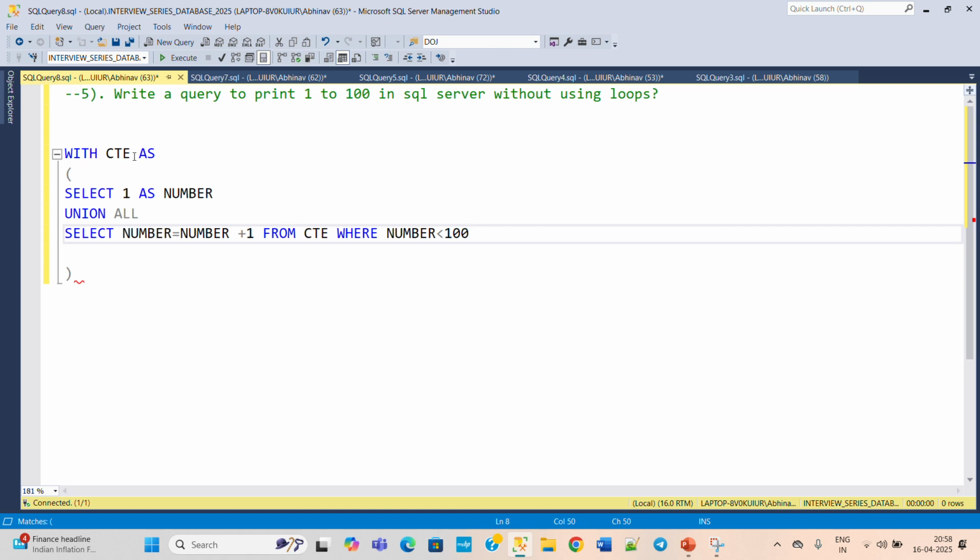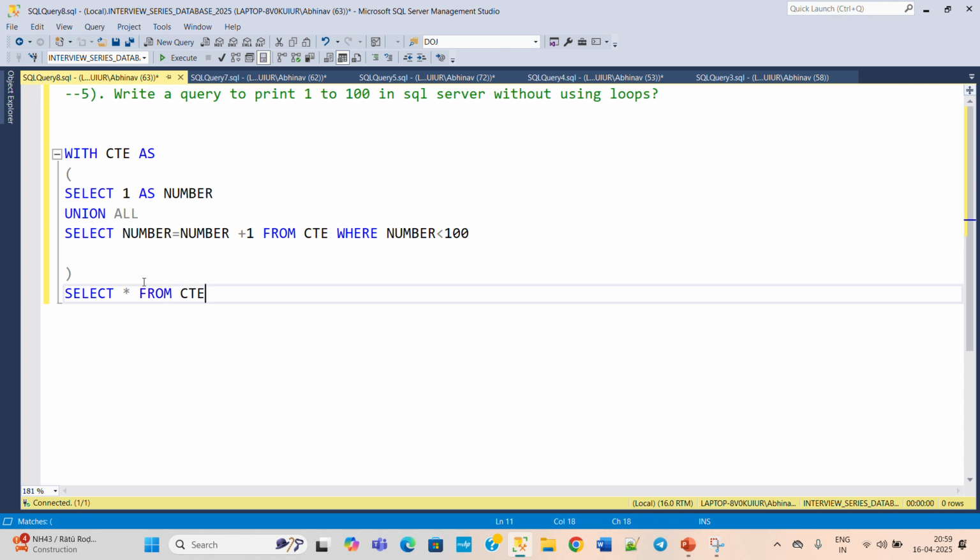And now when you execute this using the select statement, this point also needs to be noted, that a CTE can be executed just after it is created, from the select statement just after the creation of the CTE, otherwise it will not be referenced. So if you write here select star from CTE, then execute this.